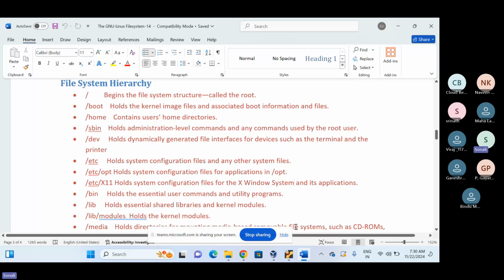Actually, bin and sbin contain the commands. Suppose I'm running the cal command, the date command, the pwd command. The programs are there inside this bin and sbin actually. sbin contains administrative level commands, whereas bin contains the user commands. So let's check.